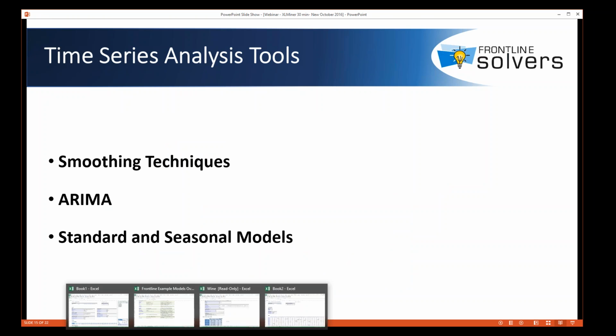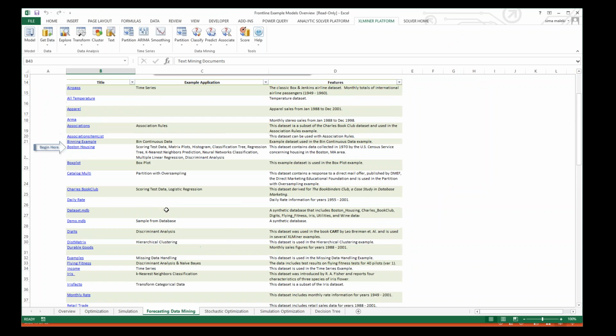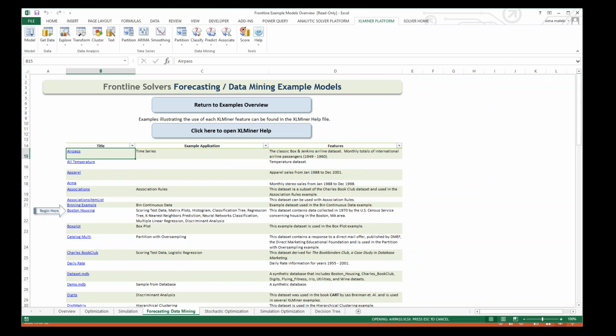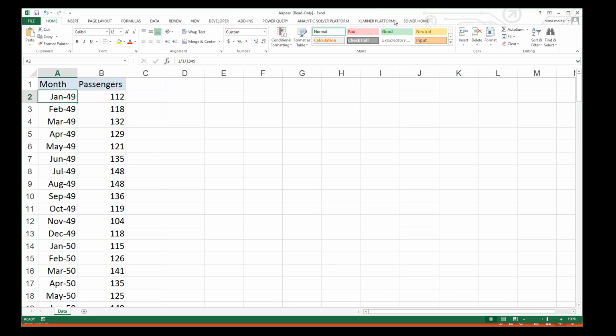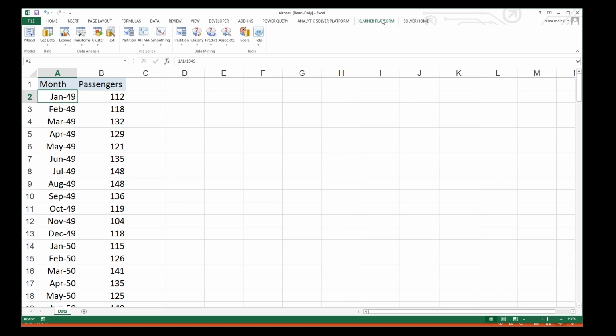So let's go back to our data sets. Open one of the time series data sets. We use the air passengers. This data set contains the monthly totals of international airline passengers from 1949 to 1960. Here we only have a time variable and a quantitative variable, the number of passengers, that is collected over time each month.